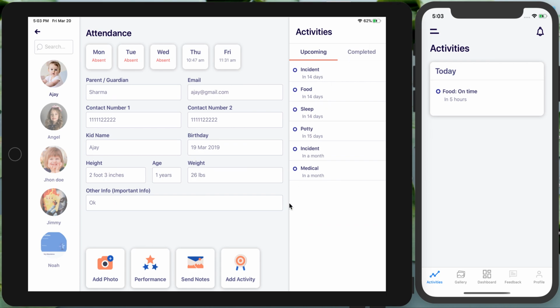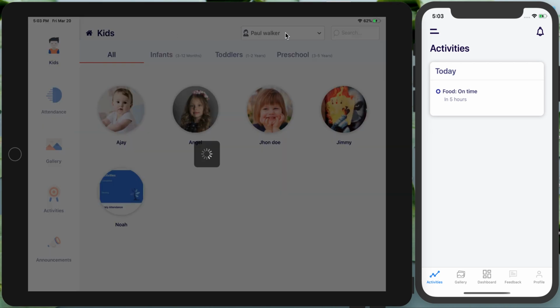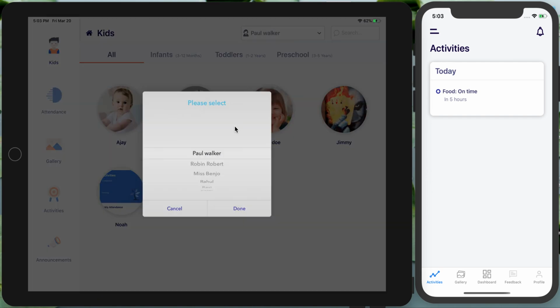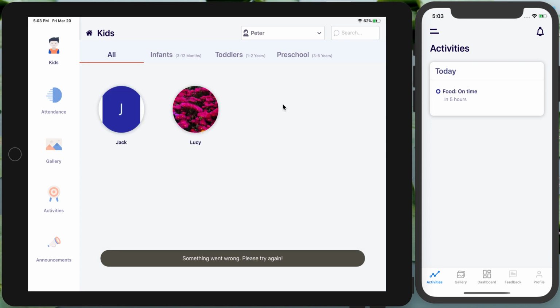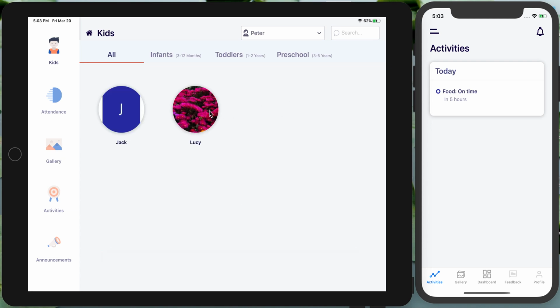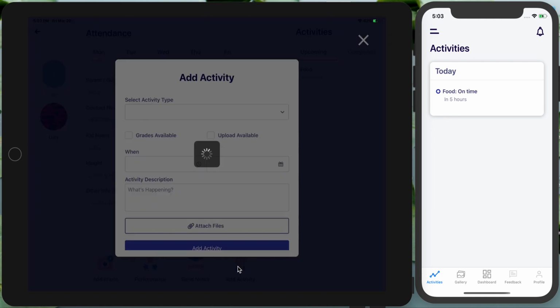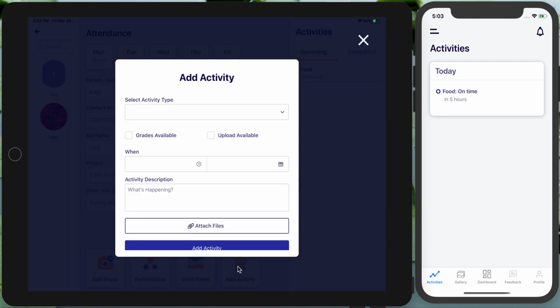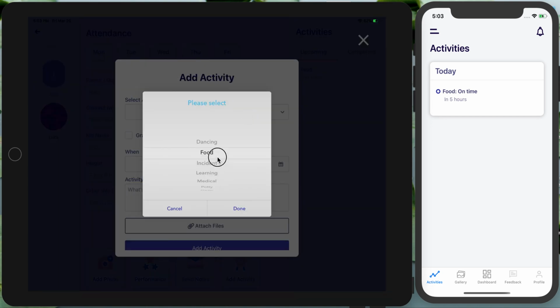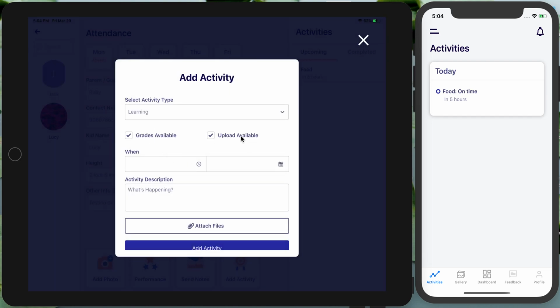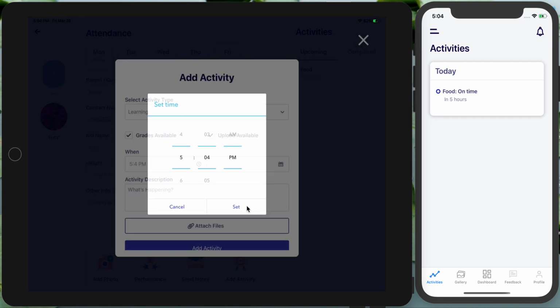Okay, so I am going back. Now we will select another teacher, that is Peter again, and Lucy. Okay, so I am going to add another activity from the teacher's side to that particular kid. This is learning. So I will mention the time.